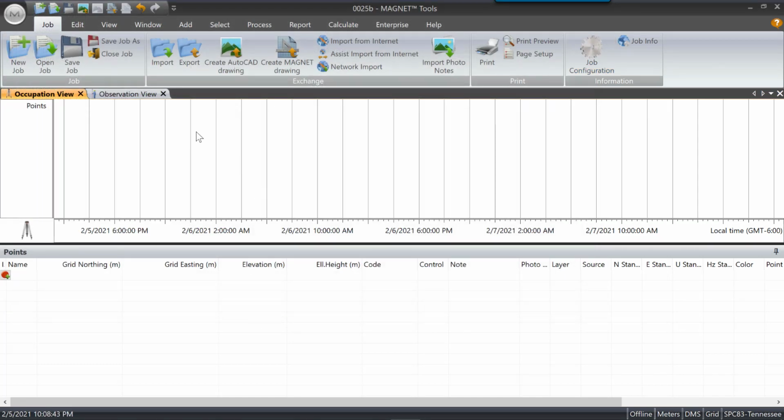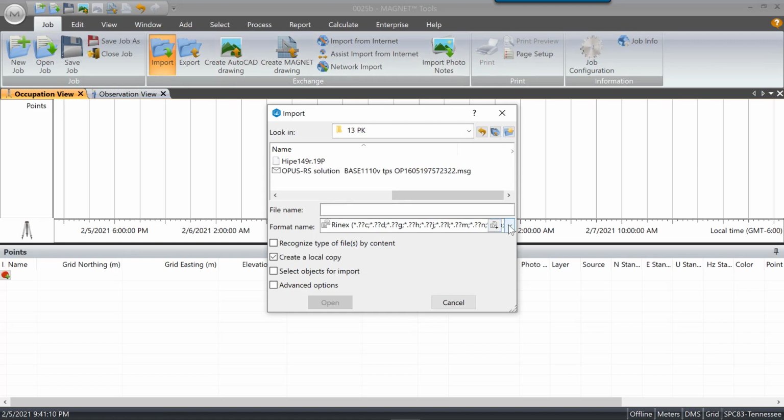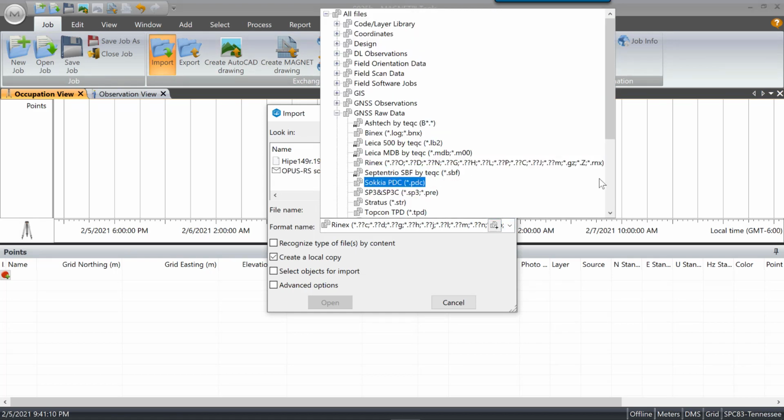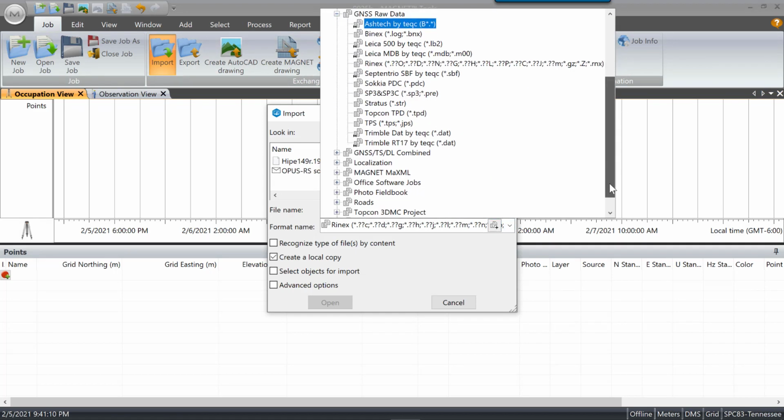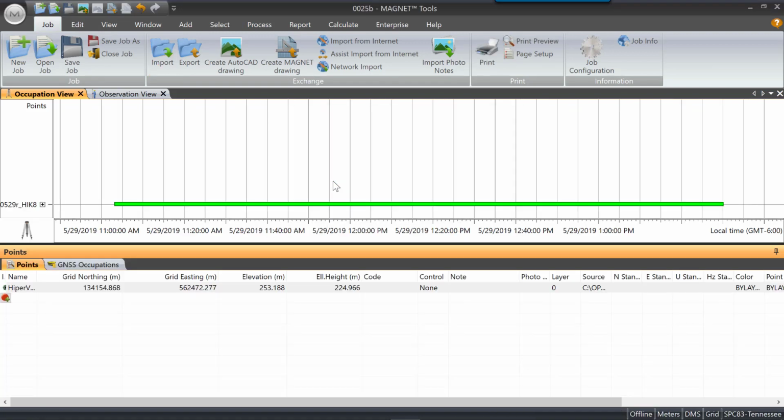So first off, I'm going to bring in the point that I collected. So I'm going to import. I'm going to choose the extension TPS file. So here is the Hyper-VR that I collected an Opus solution on. It's got the extension of TPS. So it's bringing that in as a state plane coordinate in meters.